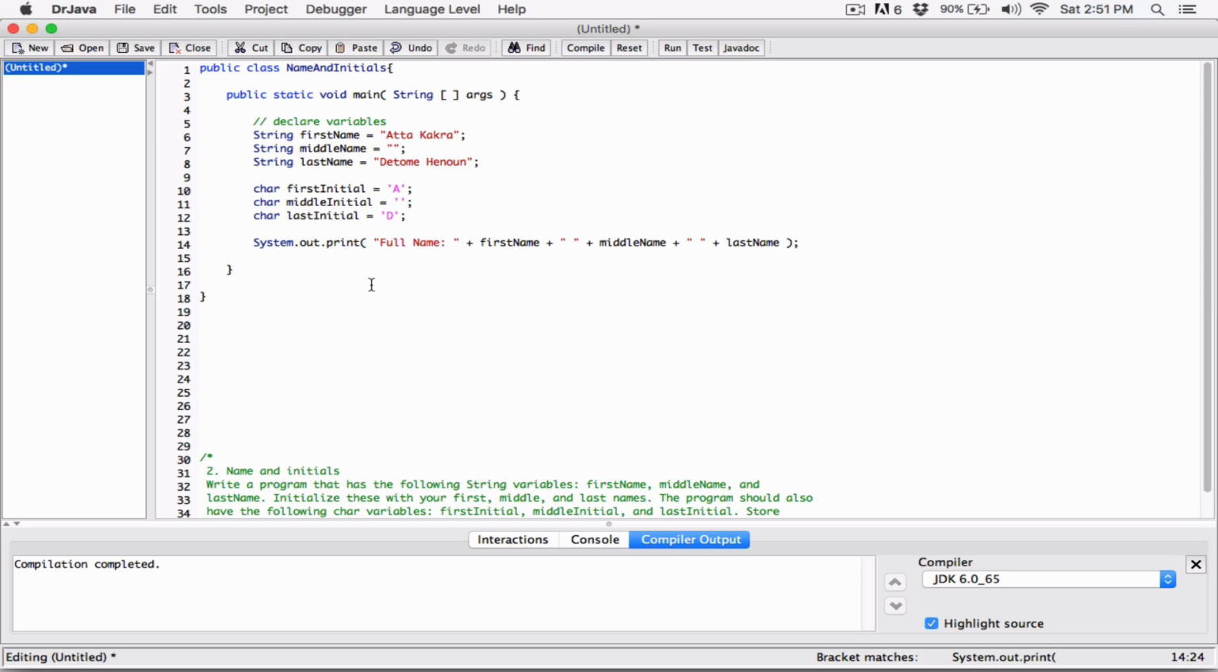Let me just put ln here so that we can have a line break after this statement. Without ln, it just prints the line, but then it doesn't put a line break. So anything you put after that will just continue on the same line. But using ln would put a line break right after the statement.